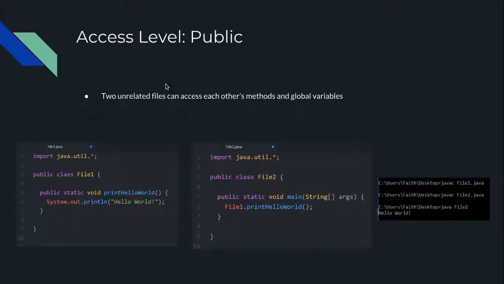So what does public mean? Public means when you have 2 unrelated files like file1 and file2, and they both have public methods, then you can access each other's public methods and global variables, in this case public methods. So here we have file1, and we have defined a public method named print hello world, and according to the name of the method, we know that it's going to print hello world, and that's what this line of code is doing. And in our file2, we have a main method.